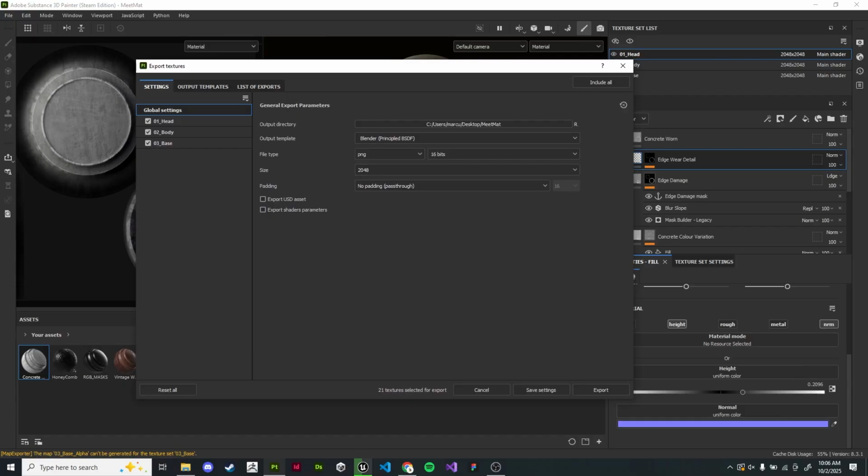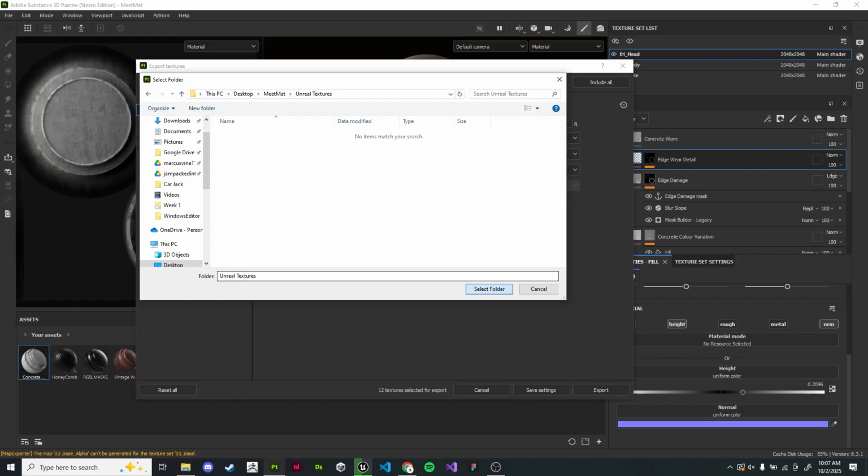So if I pop in here now, by default we had it at Blender because that's what we're using it for. I'm going to scroll down until I find Unreal Engine, and in this case it's Unreal Engine 4 because my thing's old. I think you guys should have an option for Unreal 5 because your thing's newer. And I'm just going to plop this into my Unreal Textures folder.